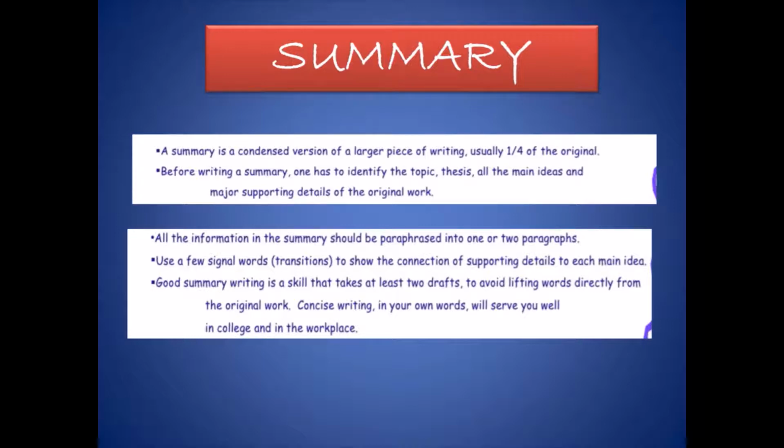Moreover, good summary writing is a skill that takes at least 2 drafts to avoid lifting words directly from the original work. Concise writing in your own words will serve you well in college and in the workplace.